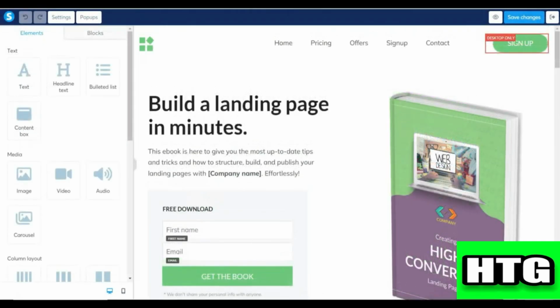After doing all these things, you have to then click on save changes. So that's how you can create a sales page in Systeme.io.